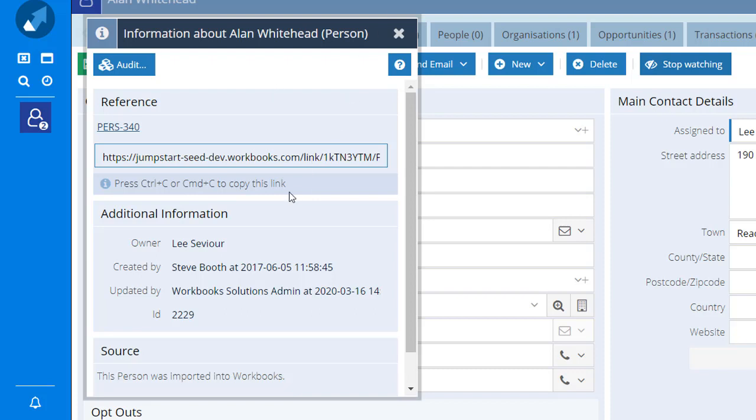What it means is that if you want to communicate with a colleague about a specific record, you can send them the URL, and as long as they've got access to the same database as you and have the permissions to access that particular record, they'll be able to open it directly from the URL.